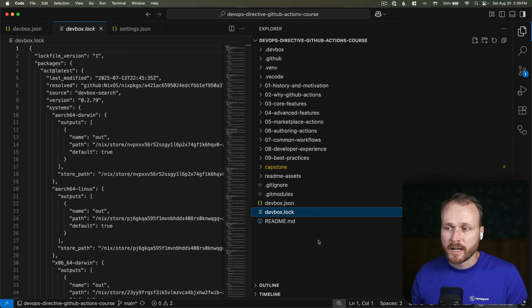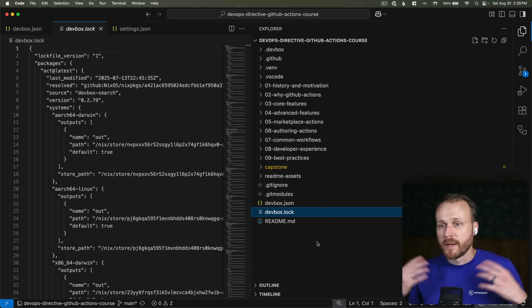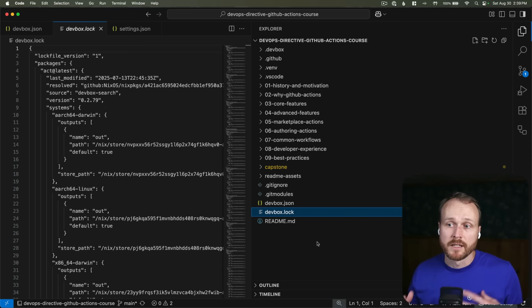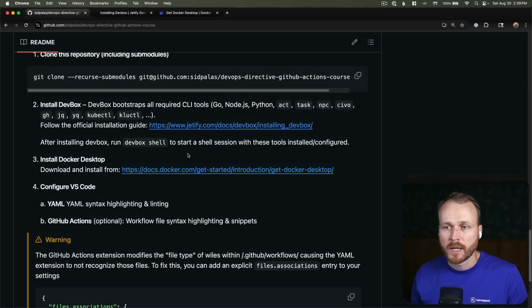The nice thing about DevBox is it gives you this environment isolated from anything else on your laptop, such that when you're working on the course, you can have these versions pinned to my exact versions. But if you're working on something else, it won't pollute those installs elsewhere. Once you have DevBox installed, you can just run devbox shell, and it will look at your current environment, download and install any tooling that is not there, and start a shell session with all these tools installed and configured accordingly.